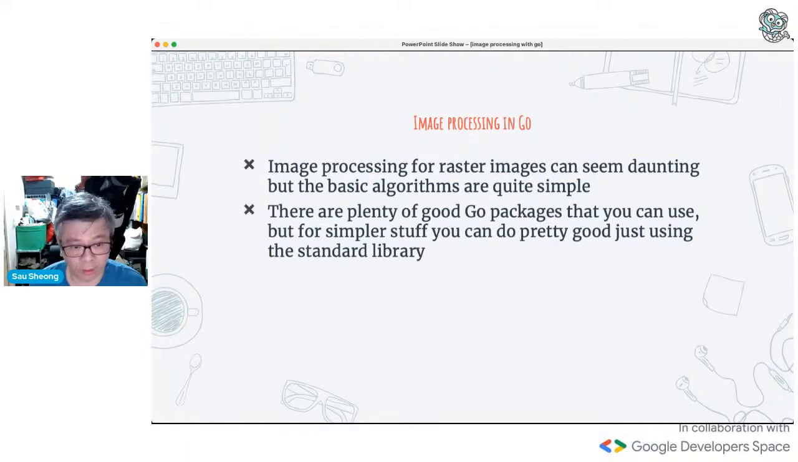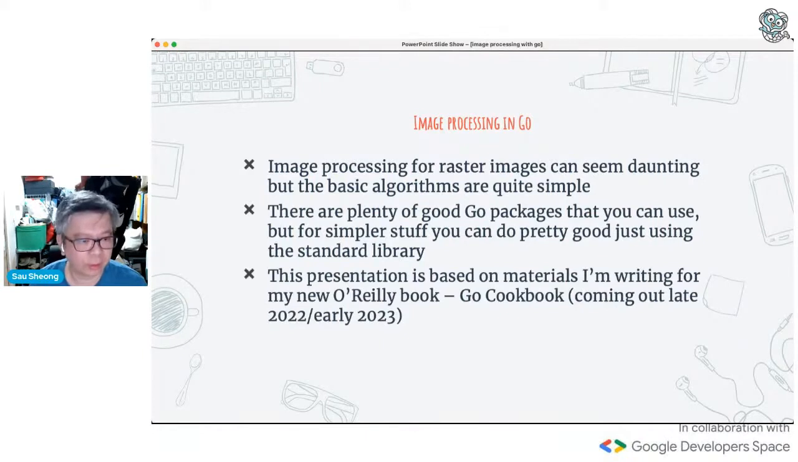There are, of course, a lot of other Go packages that you can use. But if you just want to stick with the standard library, you can do a lot already. So, like I said, this presentation is based on the materials I'm writing for my new O'Reilly book. It's coming out sometime either next year or really early 2023.